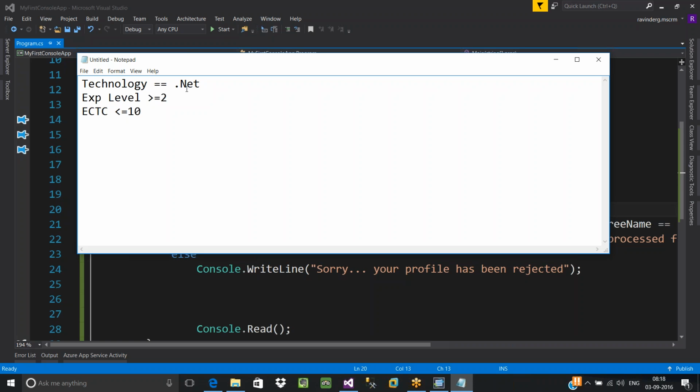Here, how do you write it? First, check his technology. If technology is equal to .NET, if he's really a .NET guy, then this condition will become true. It will go inside your if block. Yes, once it comes inside the if block, it means he's a .NET guy. Now you need to check one more condition.